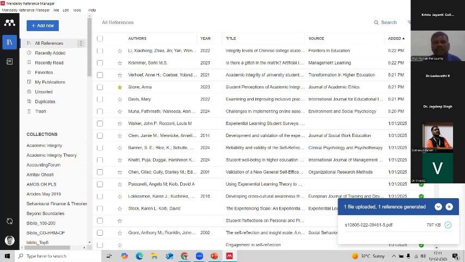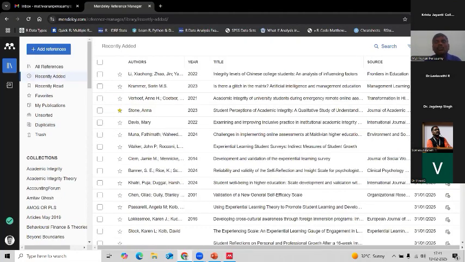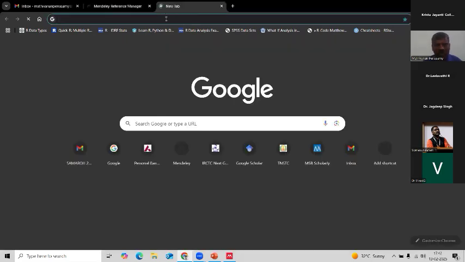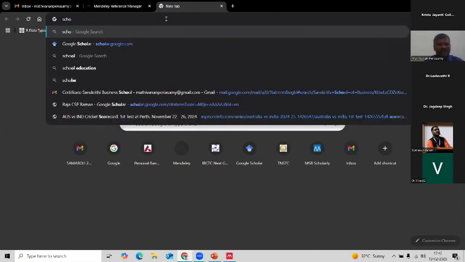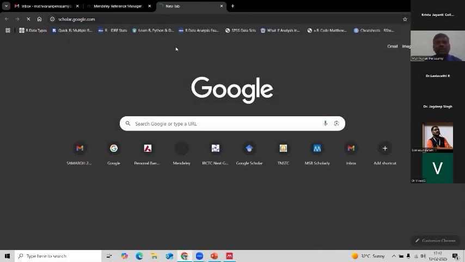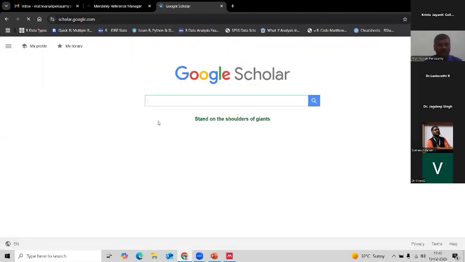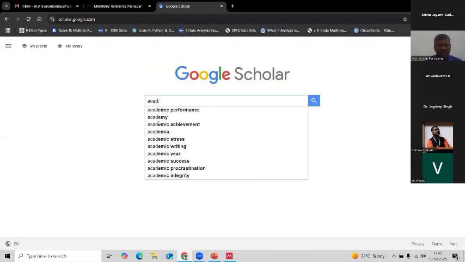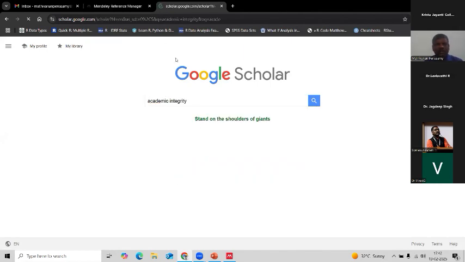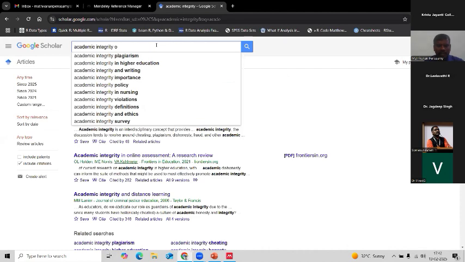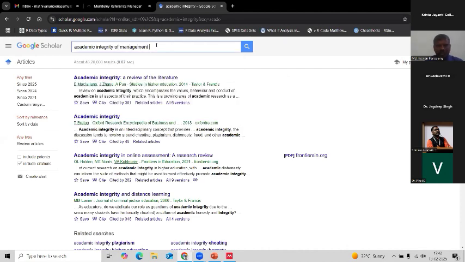Right, we will minimize this. I have demonstrated how to download articles from Mendeley Reference Manager. Now quickly we will use another database. Click this plus sign to add a new window. I will go to scholar.google.com. Then we can search using our keyword. Academic integrity is our keyword. Maybe you want to fine tune that: academic integrity of management students.